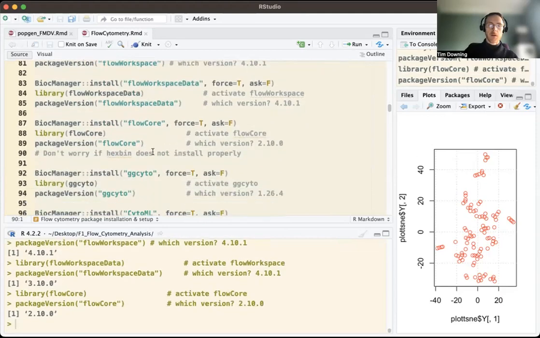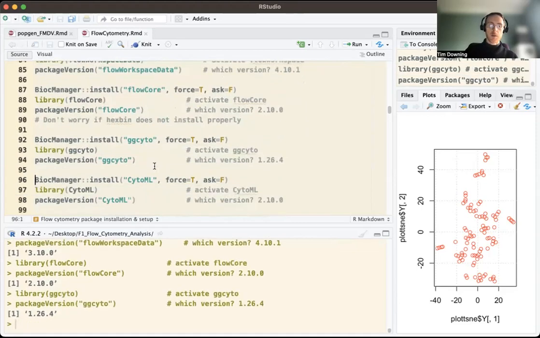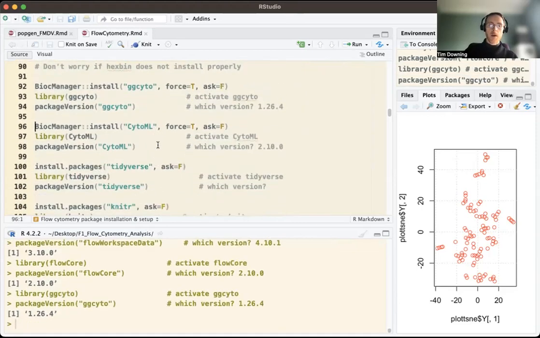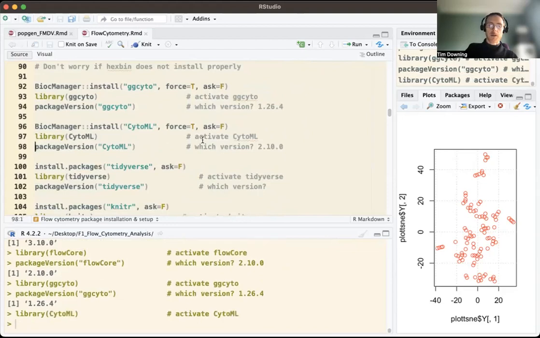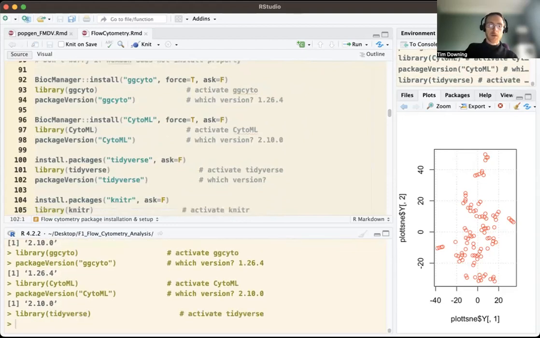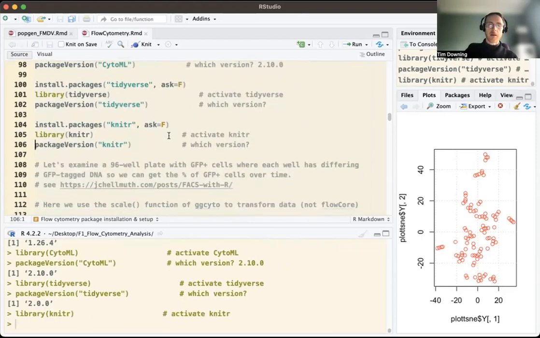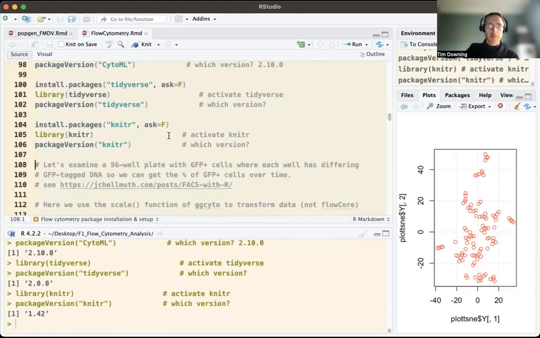and ggCyto as well. So ggCyto links to the above packages for visualization. We're also going to try CytoML and tidyverse too. So tidyverse is for parsing our data, and knitr is for linking, creating outputs from the code we write here.